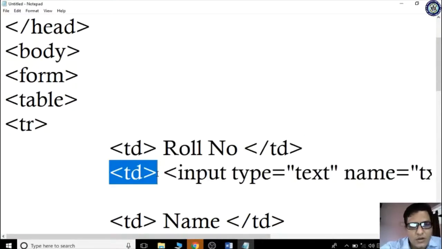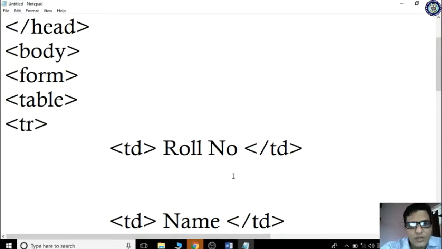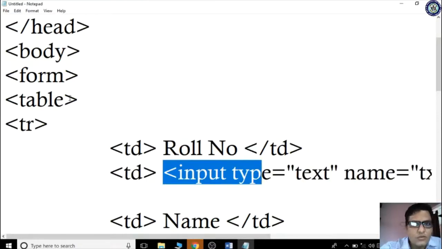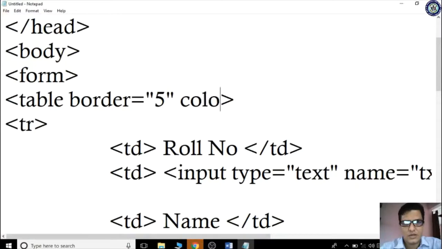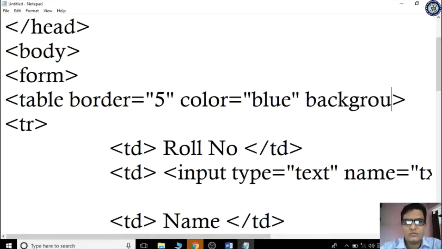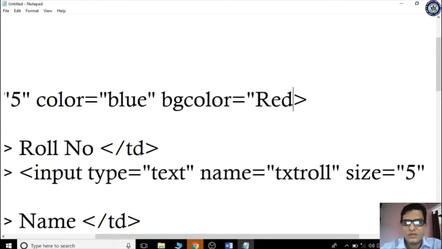What is the second column? Table data I'm starting. I'm taking the input field, right? So for better understanding, let us give the border is equal to 5 and color is equal to blue, and bgcolor is equal to red. I do not know whether it works or not.